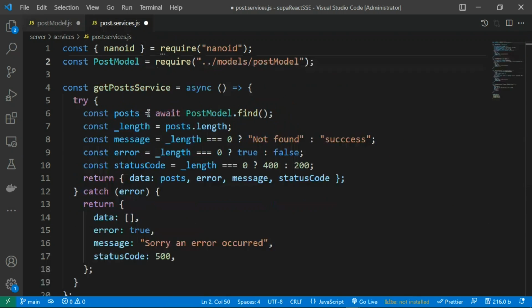We want to make use of it in our services because the service is the one that will be communicating with the database. So first of all, we create a function getPostService. This function is responsible for getting all our posts so that we can send them to the client. So we say const posts equals Post.find. We want to get the post length to determine if posts are empty so that we can show the status code accordingly. So get the length, const length.